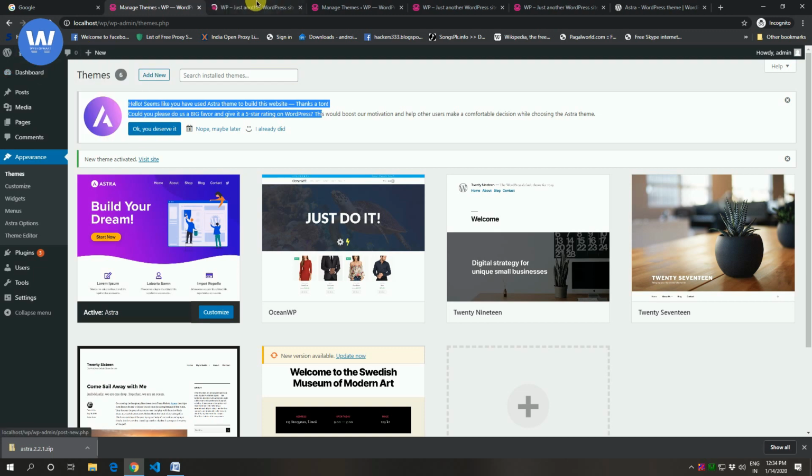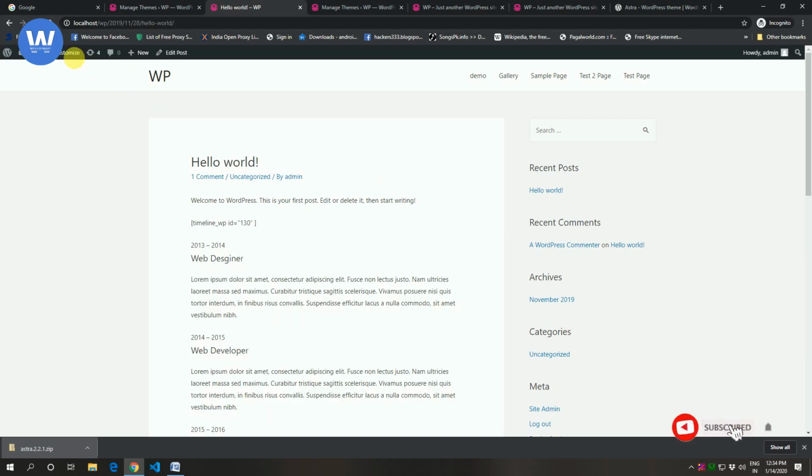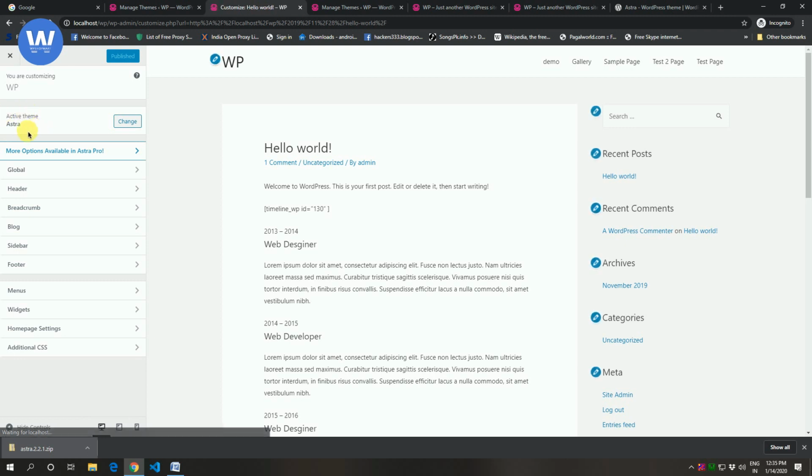Click on visit site. We see the blog page has changed and a new layout appears. In the customization option, click on customize. We see the active theme is Extra and the theme options appear.